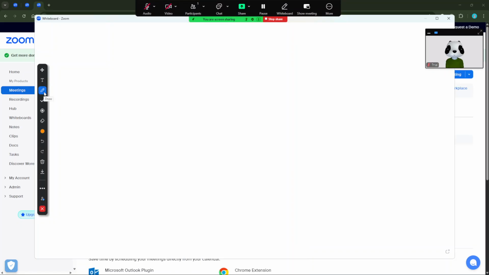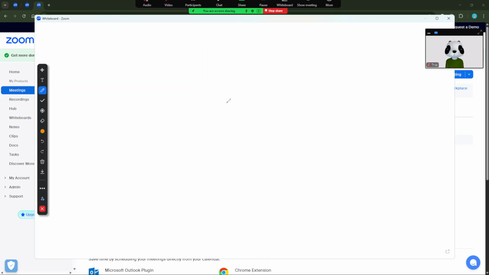If your goal is to collaborate, you can easily allow others to join in on the creativity. Click on Annotate and then select Allow Participants to Annotate. This action is a simple yet powerful way to make your meeting more interactive and inclusive, giving everyone a chance to contribute to the whiteboard.